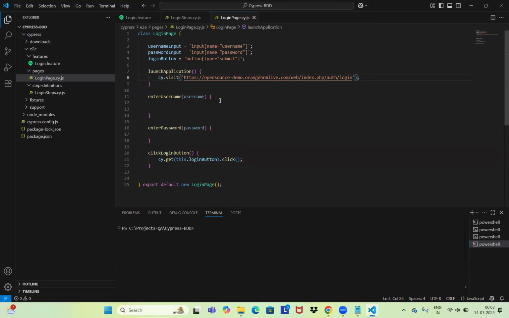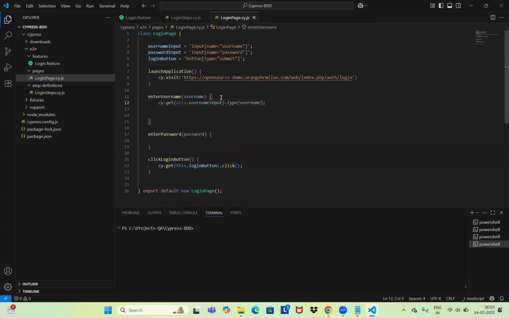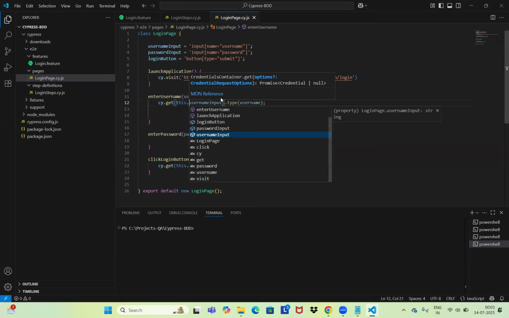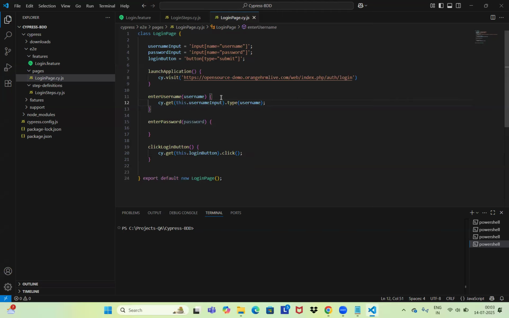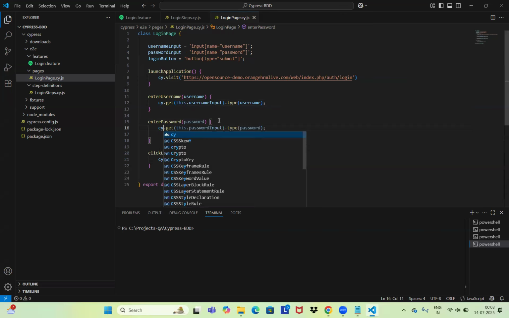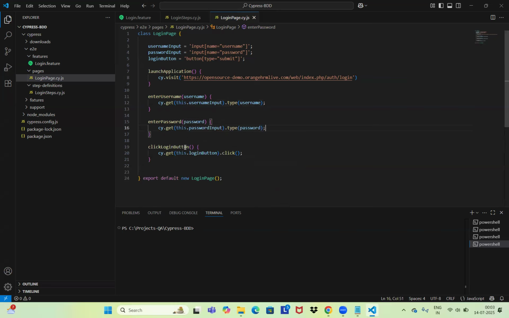Okay, now enter username. How are you going to enter username? cy dot get this element, this dot username input, username input dot type, right? This is how it creates. cy dot get this password, right? This is correct. And coming here, cy dot this dot login button, click. This is correct.